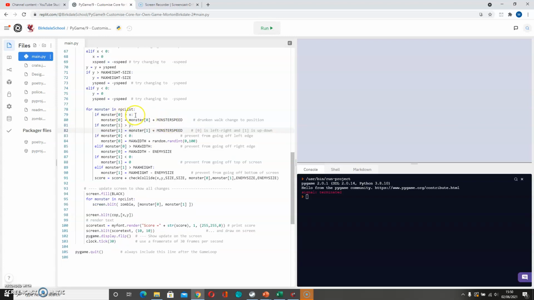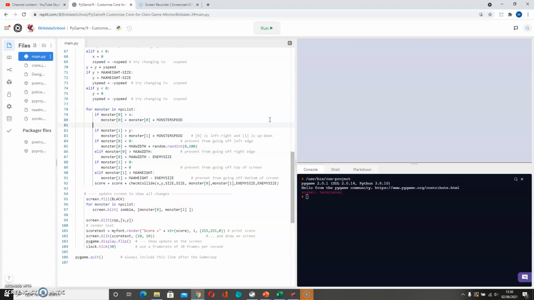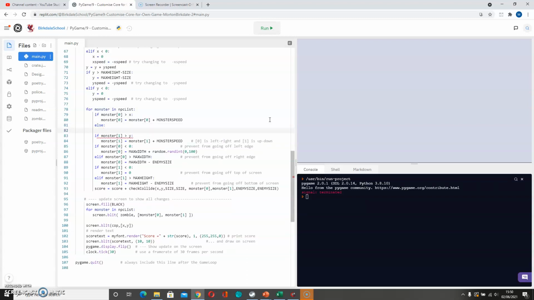Okay, well what if it's not bigger than X? What if it's on the other side? So we need to have an else in here. I can just take out that comment now because it's no longer a drunken walk. So we're going to put in here an else, and quite simply we do the opposite. So monster 0 will be monster 0 minus monster speed.